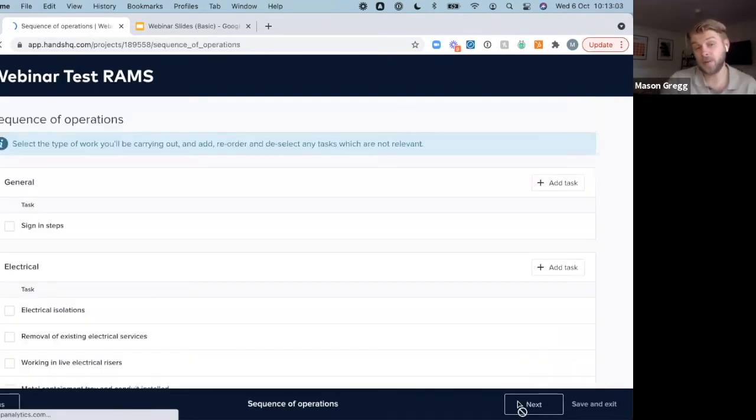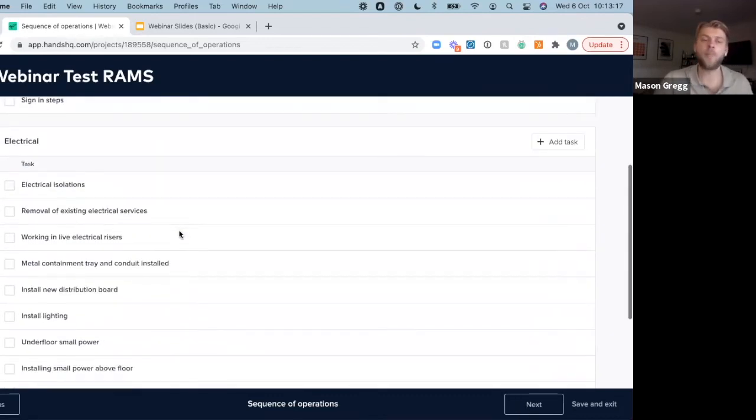This is where we come through to our sequence of operations, the start of our method statement, basically. This is the methodology or the sequence that you would like the team to follow to ensure that they complete the job in the safest possible way. Once again, this is all editable. You can add your own content in here as well. But because we've selected electrical, it's therefore only going to pull through any relevant electrical tasks for us.